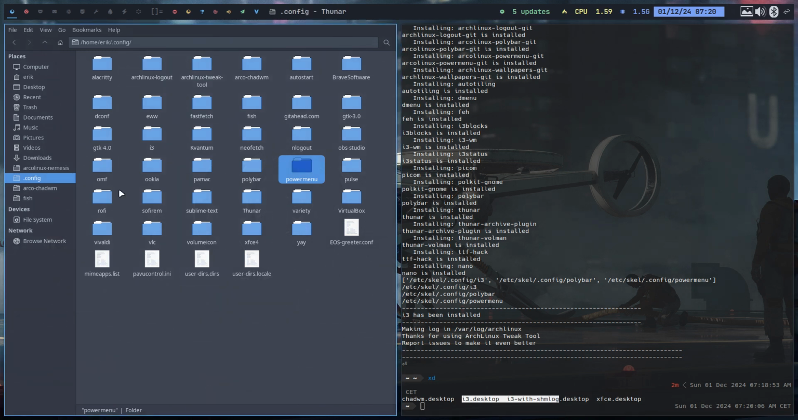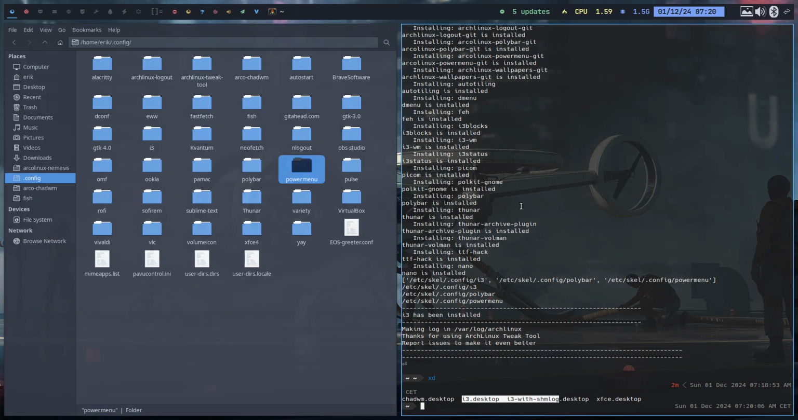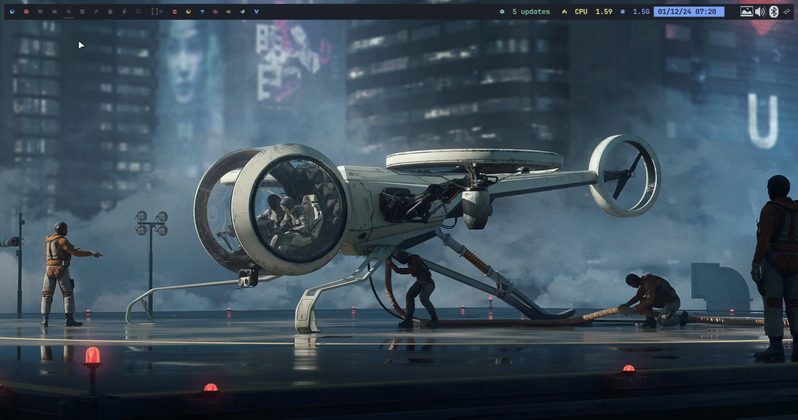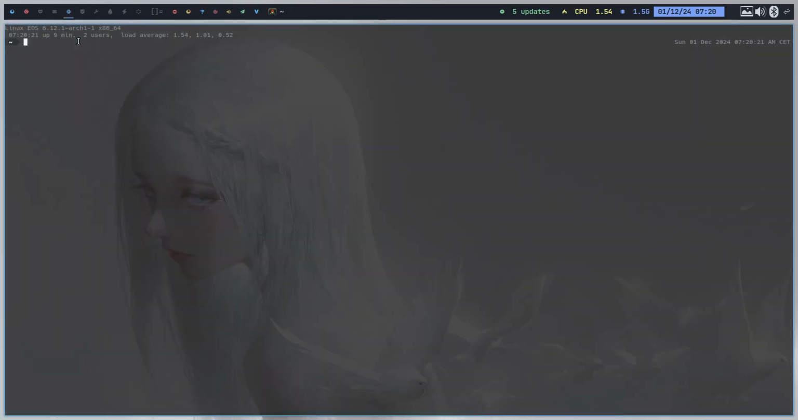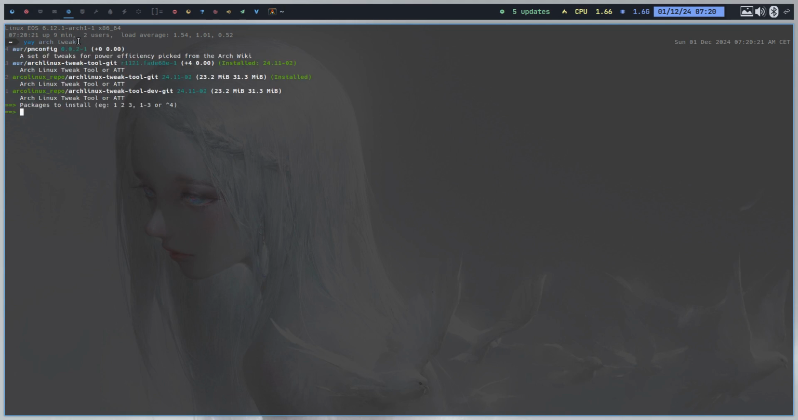So yes, ATT, ArcoLinux Tweak Tool. It's actually Ctrl-T, yay or paru, and you type arch and tweak. It's probably enough, right? So yes, we have it on the repo, of course, the official one. But if you want it, you can install it from the AUR with an AUR helper.